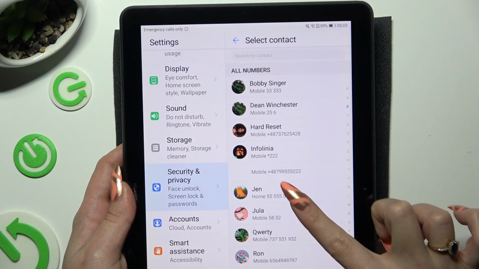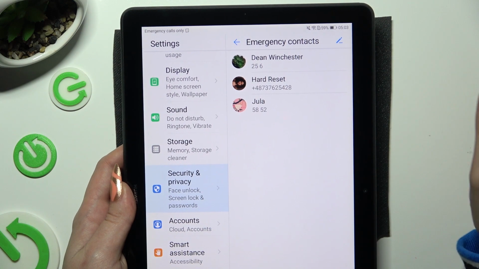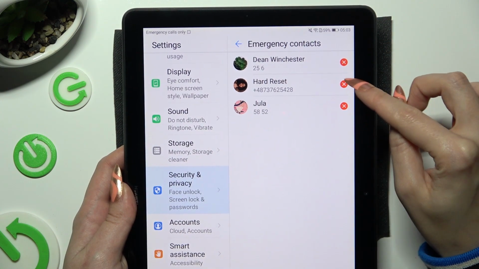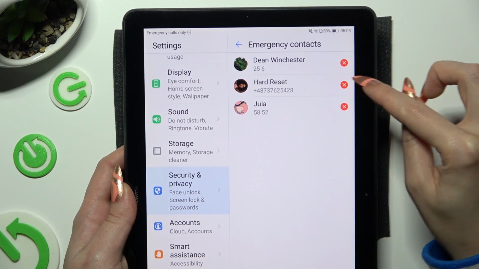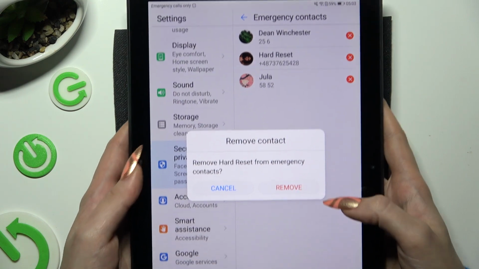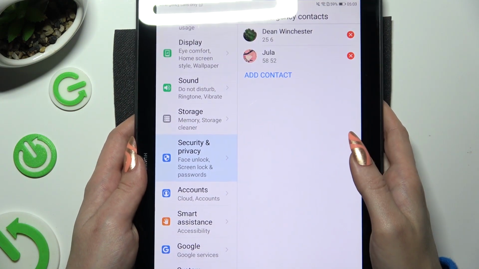If you wish to delete one of your contacts, click on this pen at the top right corner and select the red icon next to the one that you wish to get rid of. Lastly, confirm your choice in the pop-up.